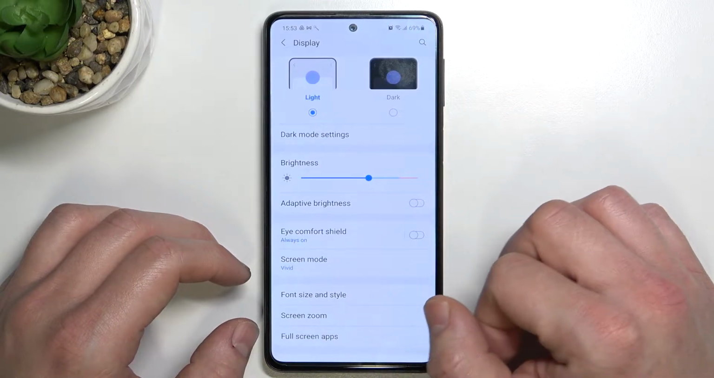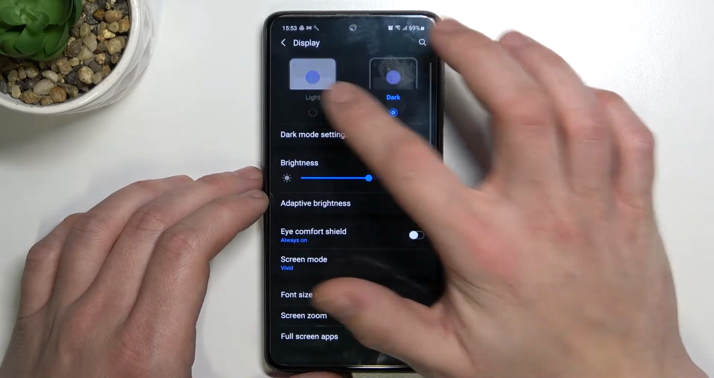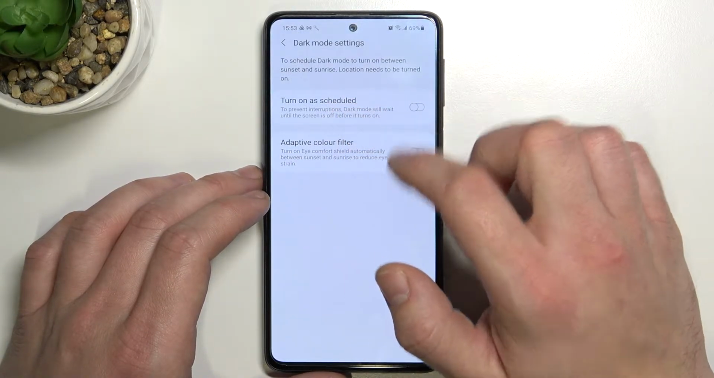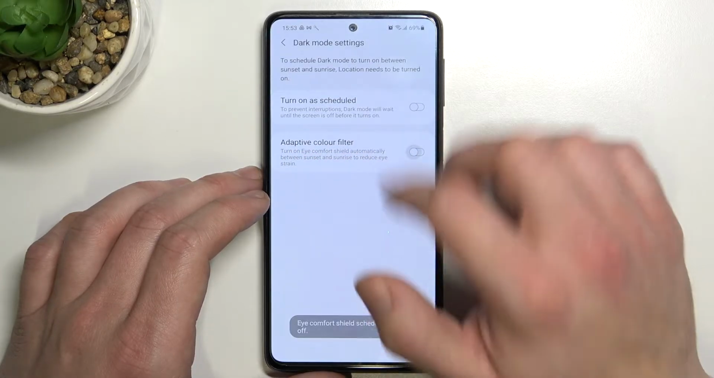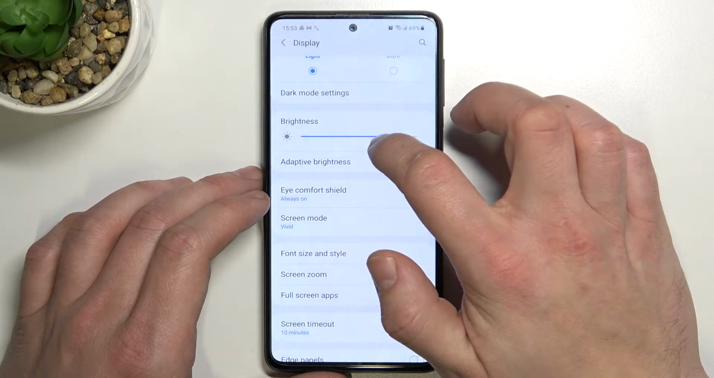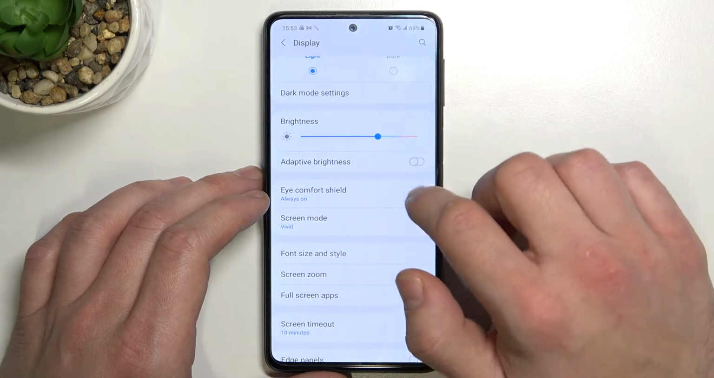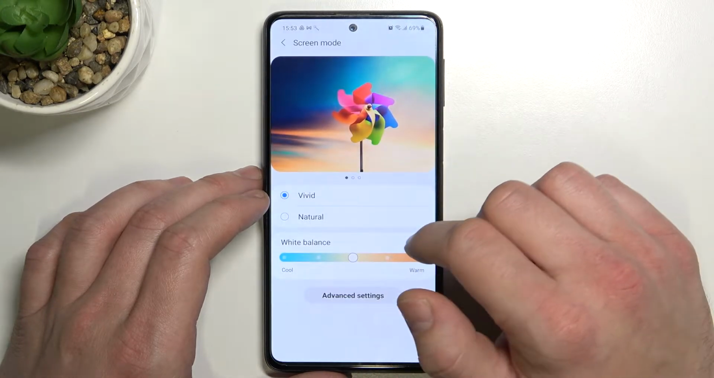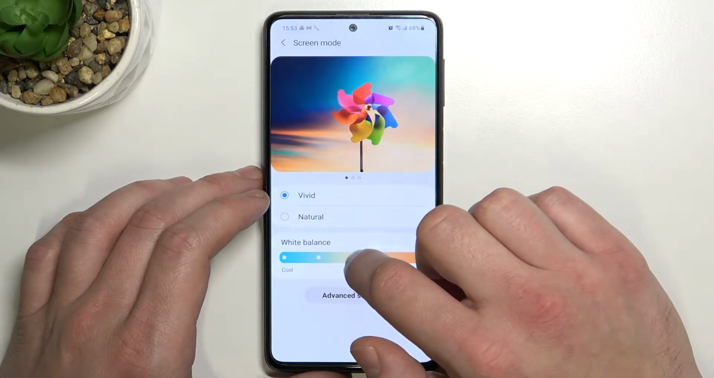Let's start with the top of the list, where we can change between light and dark mode. Or we can schedule our dark mode. Also we can enable adaptive color filter. Then we can change brightness level, enable or disable adaptive brightness, eye comfort shield. We can change screen mode between vivid and natural, and also we can change white balance.